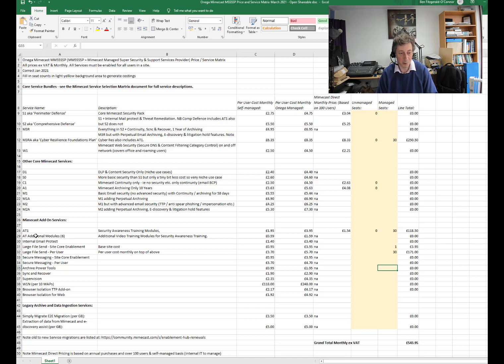There's archive power tools, which lets you explore the archives and do more powerful searches. And there's sync and recover, which actually synchronizes folder structures. By default, everything you send out and everything that comes in, where it's set up to journal or go into the Mimecast archives, will go in there, but it goes as one big inbox, one big sent box. If you're very organized and you put things into nice subfolders, sync and recover lets you mirror those folder structures and recover them, which is great.